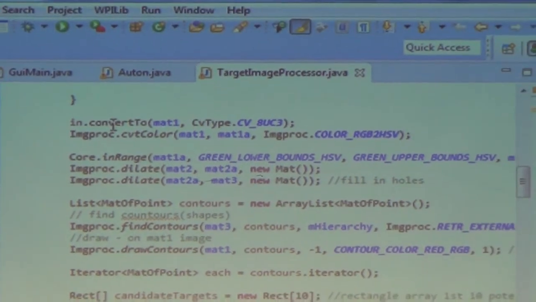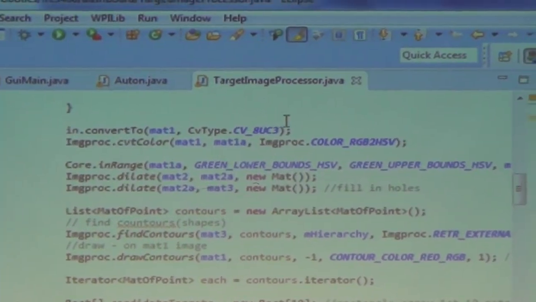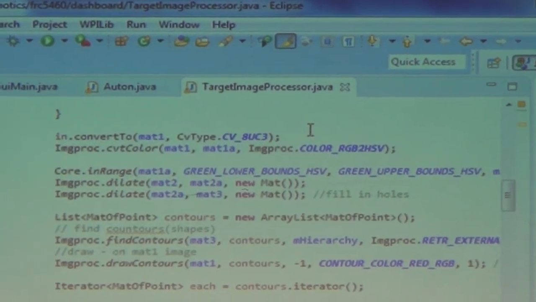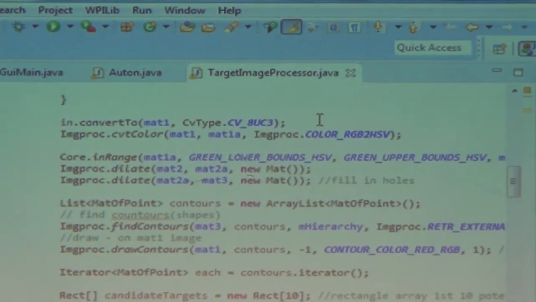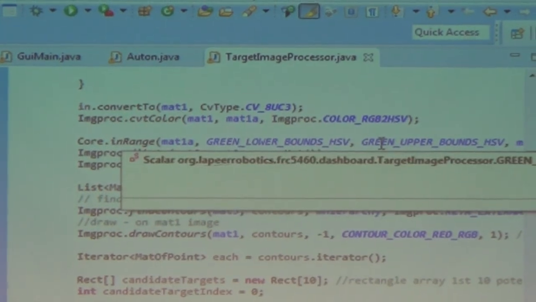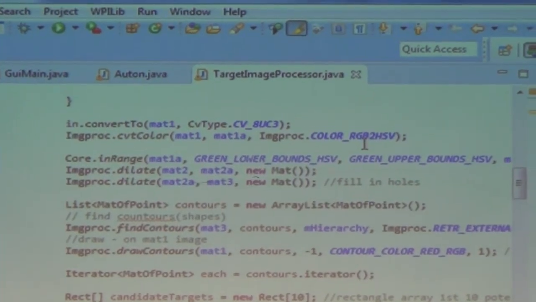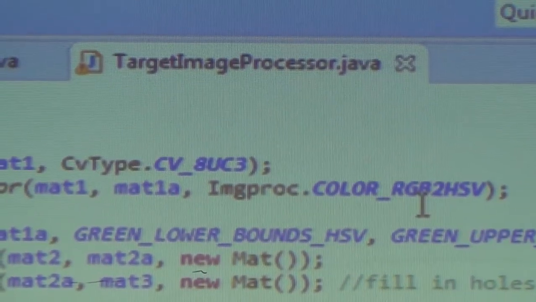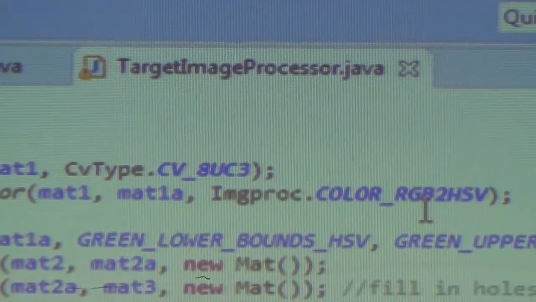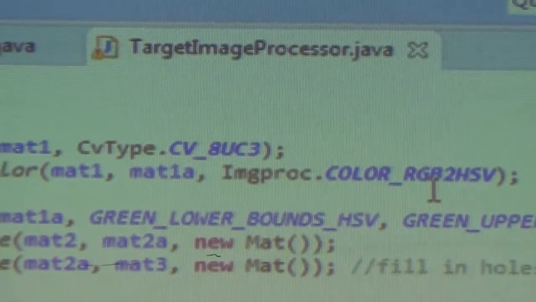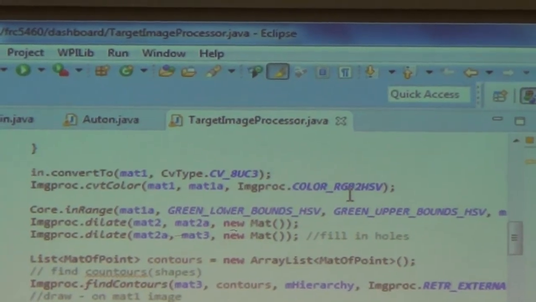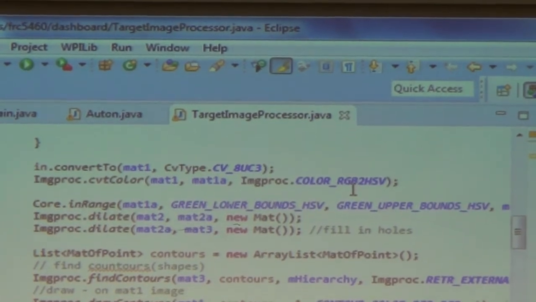What it does is it takes the image coming in, and it has to convert it to the right format for OpenCV. Then what we do is we do an in range, and that's what that HSV filter in GRIP was. In code, it's just one line. You can use a tool to figure out the right values, and then you can put one line of code in for it to do that filtering, okay?